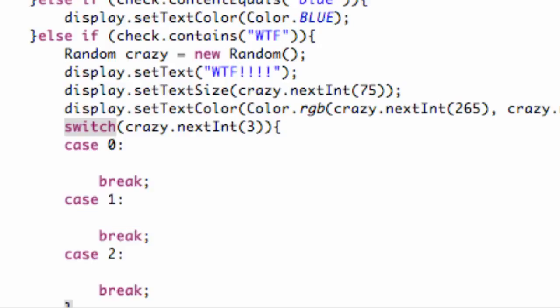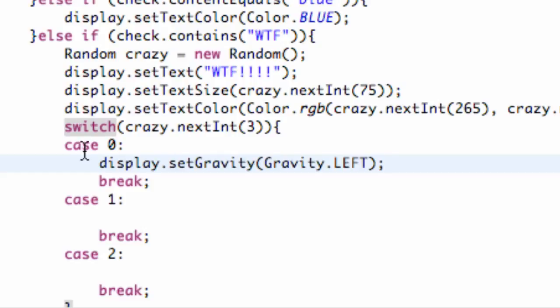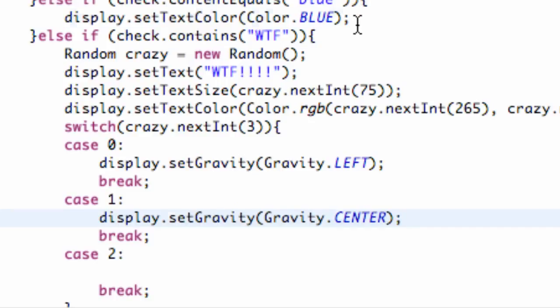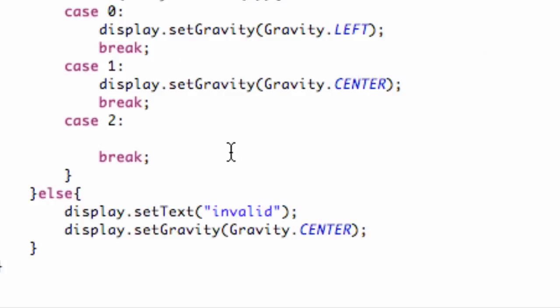And so now what we're going to do is basically have this crazy just set our gravity. So we're just going to copy and paste some of these. Such as set the gravity to the left in case 0, and then set the gravity to the center for case 1, and set the gravity to the right for case 2, I'm sorry.